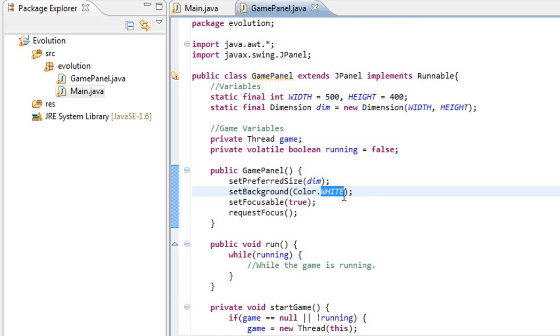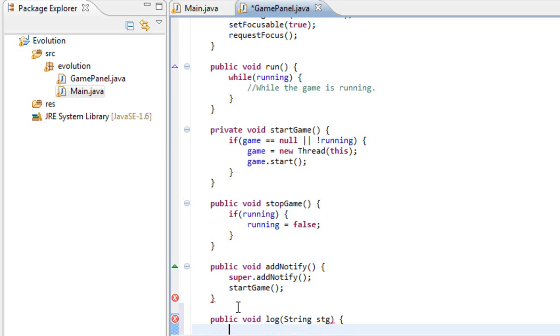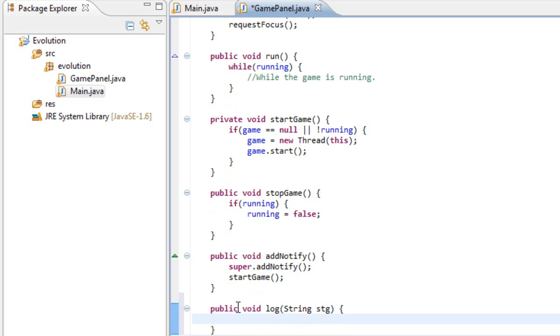That's why the screen, let's change it to black. I don't know. And the last method I want to build in here is a public void log, and it takes an argument which is a string. What this method does is System.out.println, and this will print our strings.